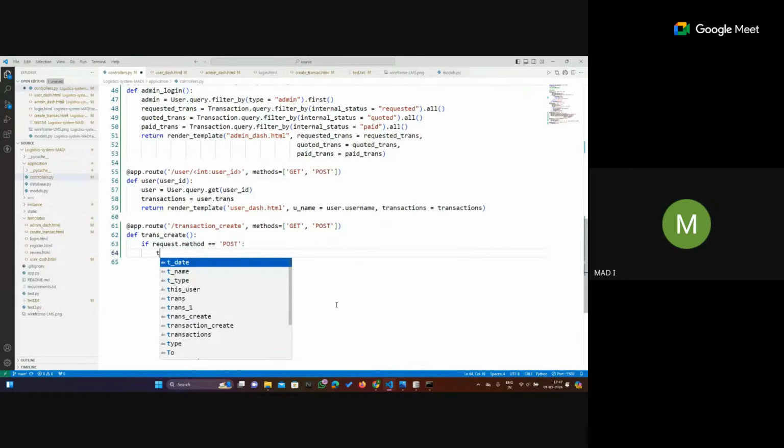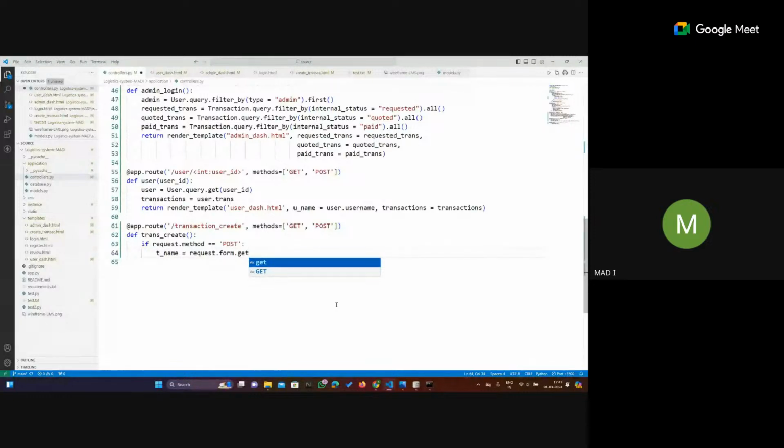I'll first be taking t underscore name. T underscore name will be request dot form dot get t underscore name. So we need t underscore name, the type, then source city, destination city, and description. These are the 5 things we are going to take. There's a reason I've copied it 5 times.